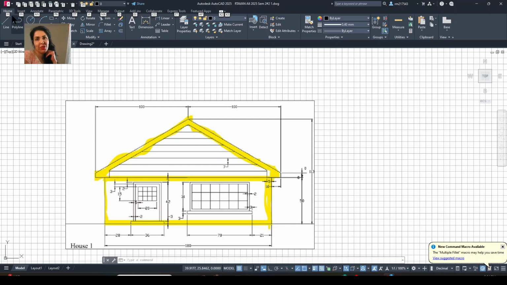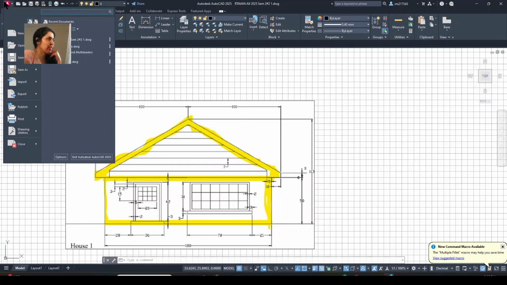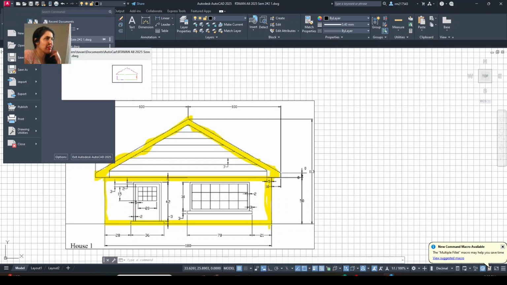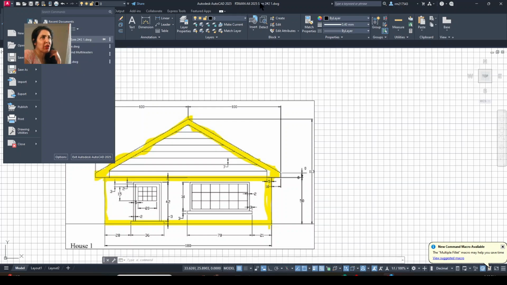Hello, we are going to draw this simple home in AutoCAD. This is home one. First thing, go and save your file. You need to click on this red A and go and save your file. I already saved this here. See, I already saved this.